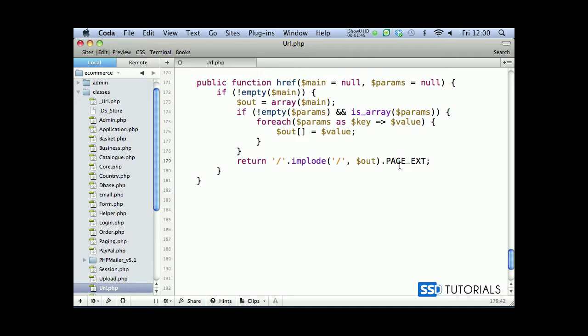Obviously if you leave it blank, then there will be no extension added to it at all, but we have this option in place in case you might change your mind at some point or so on. At the moment we have it .html, but you can remove it, you can have it any way you want. So that's our href method.